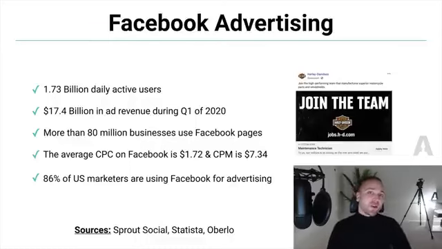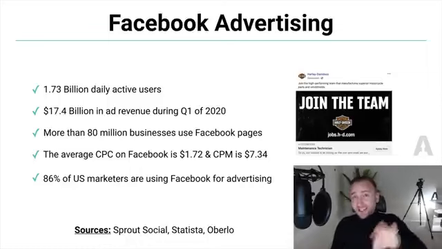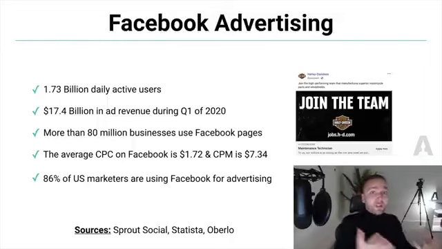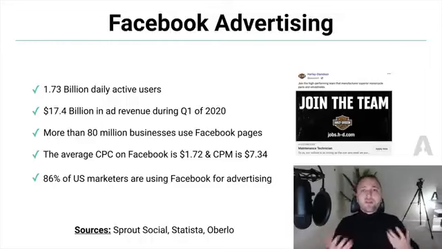And that's because the average cost per click on Facebook, which is the cost to get somebody to visit your website, is $1.72. Although that average actually sounds pretty high to me based on the results we get in our marketing agency. And so by the end of this video, I'm pretty sure your cost per click will be a lot less than that. Now the CPM, which is the cost to reach 1,000 people in your target audience, is around $7.34 on Facebook, which makes Facebook one of the most cost-effective ad platforms in the world right now, which is probably why 86% of US marketers already use Facebook ads as part of their marketing strategy.